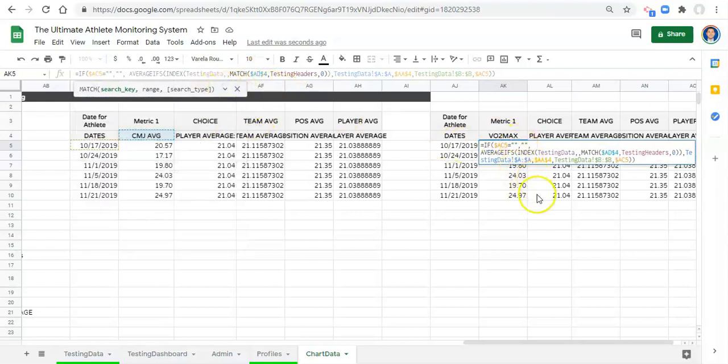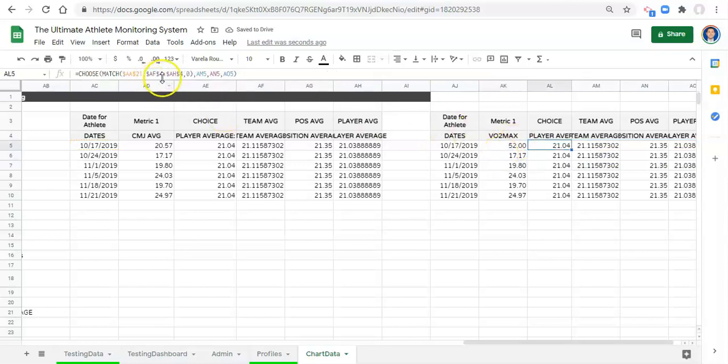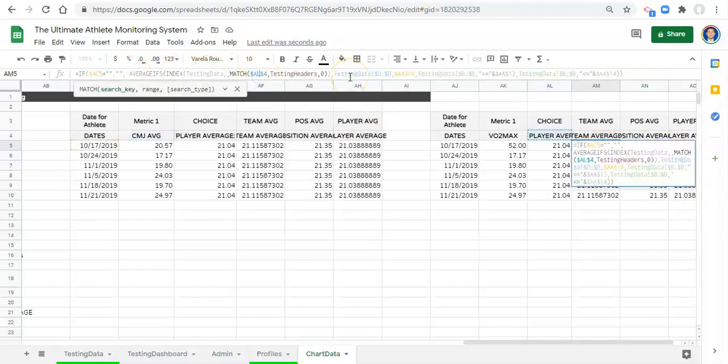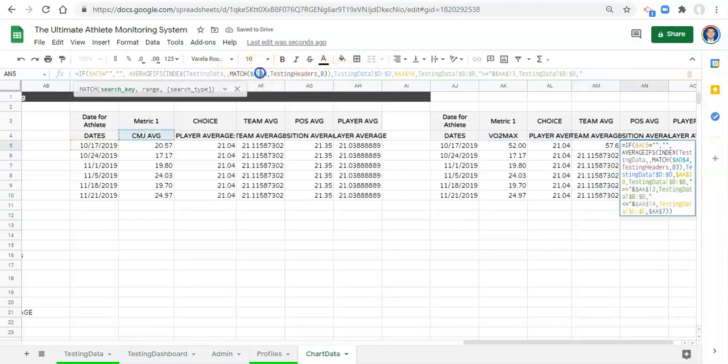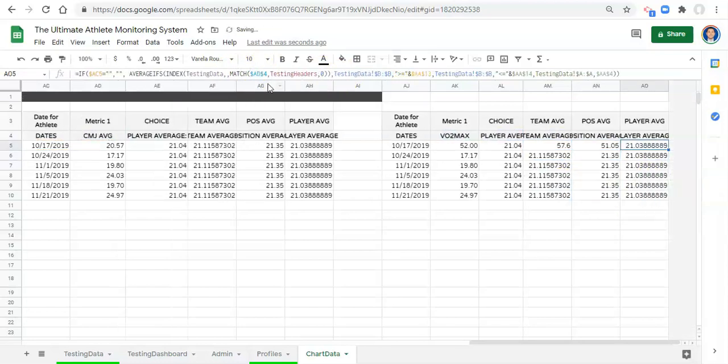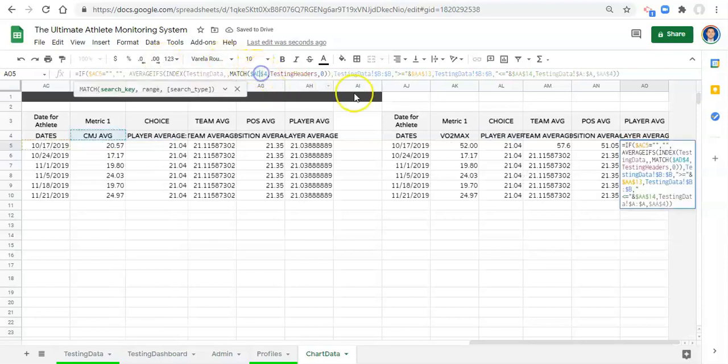Right now we're matching everything, including the averages and the values for each date, to CMJ average or whatever is in AD4, which is our first metric. Now we want to match them to our second metric, which is AK4. So if we just change the D's in all of our match formulas to K's, which will be right there, oh, we don't have to deal with that one, but this one here, instead of AD, we'll go AK. And same thing with the position average, we'll change to AK inside the match. Same thing with the player average, we'll change to AK.